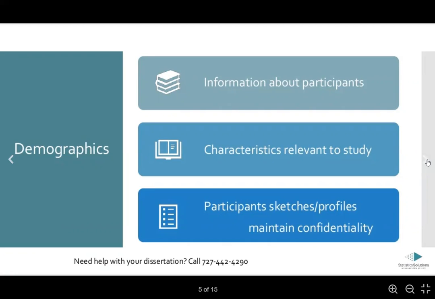And you can do that by using ranges. So if you're reporting age, you can report an age range instead of an exact age per participant, or just by thinking of ways to obscure your data to maintain that confidentiality.